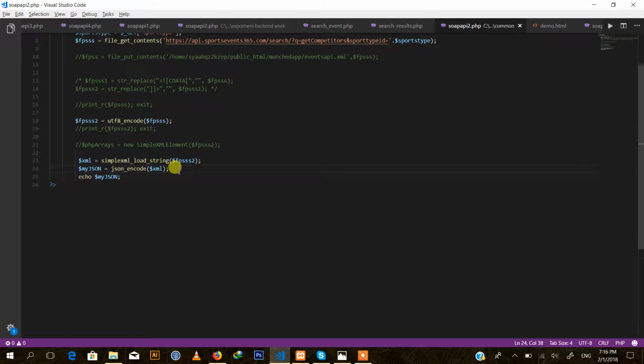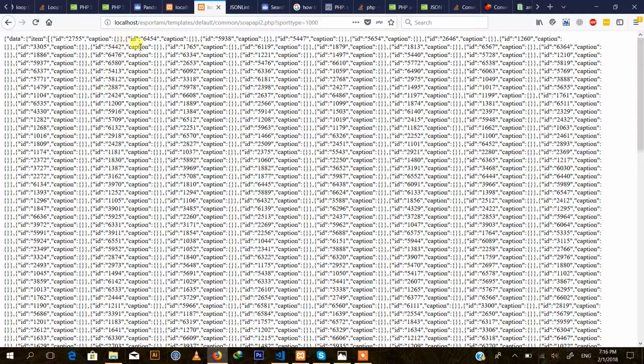Why are we doing that? We just need the JSON data, which can be JSON encoded like this. So why not just simply encode the data that is coming from the API? But there was a problem that the captions are not being displayed properly.